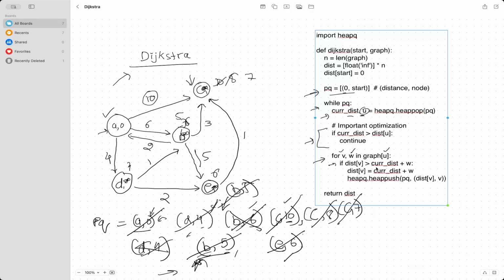So can there be a better distance? That is what we are doing. Whatever is the current distance of the current node plus the edge weight, if this is giving me a better answer than the existing answer to reach that V, like in the example we did earlier, first we were able to reach C in 10 cost, and then later from E to C, we were able to reach in 7. So that is what we are saying here. We can push it again into our heap, and then we are updating the distance.